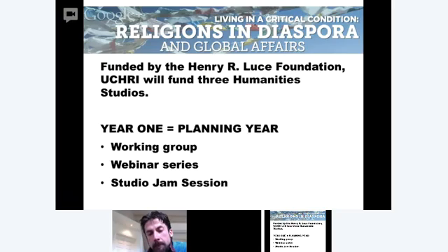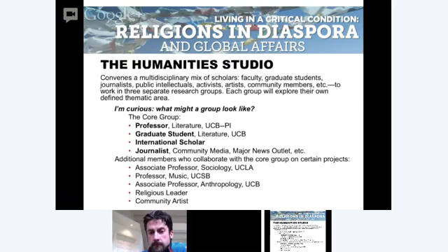And lastly, this year we're going to have a studio jam session in February, and this is an opportunity to further support collaboration amongst faculty, graduate students, and journalists, as well as to provide some support around proposal development. We really do want to use this studio jam session as a way to have more sustained conversations around what you all are thinking about, working on, or might want to propose in the process. So what is the Humanities Studio?